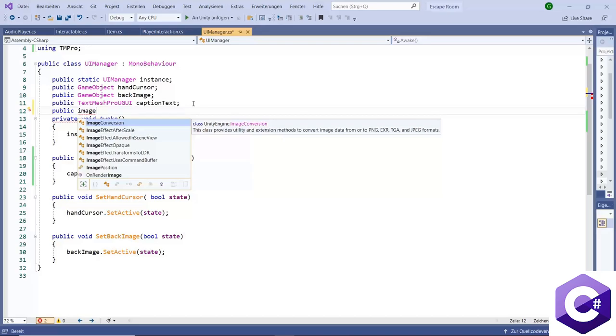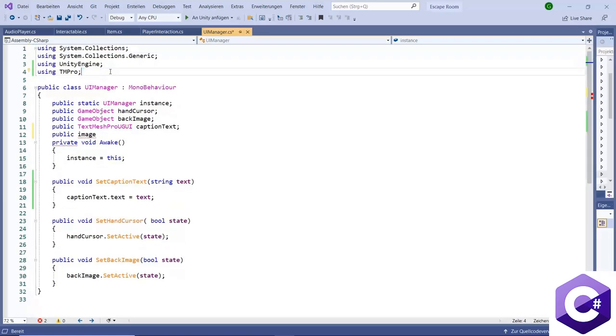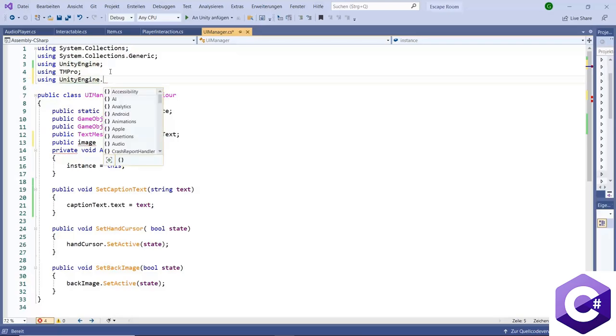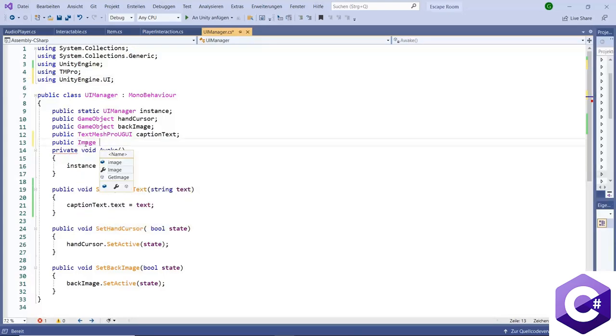We need this because for adding an image we need to use UI. So here let's create using UnityEngine.UI. So now here we can write Image and we call it interactionImage.